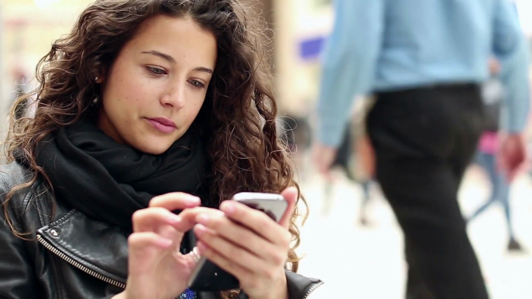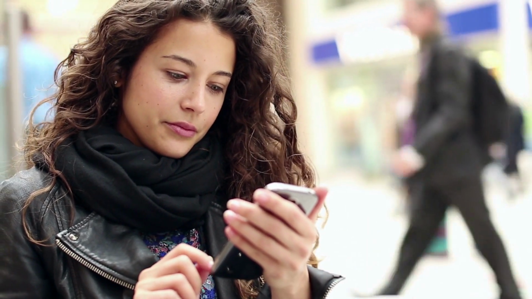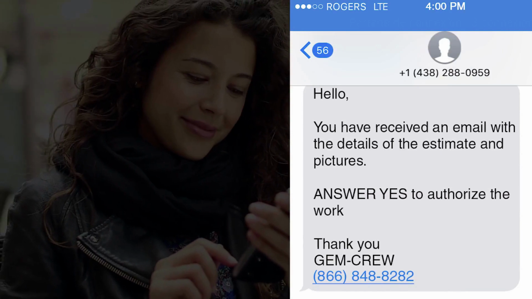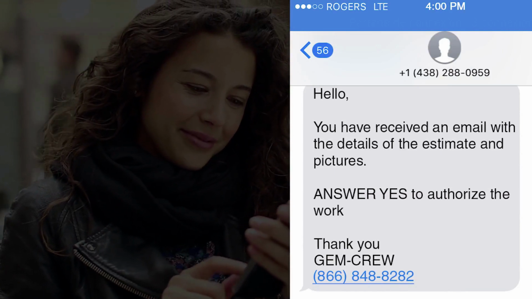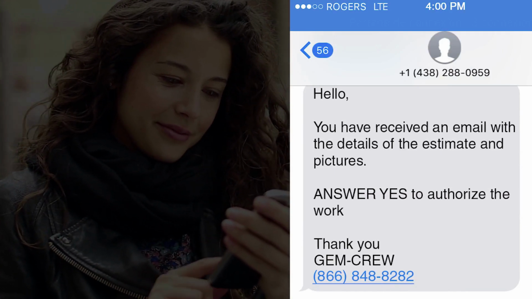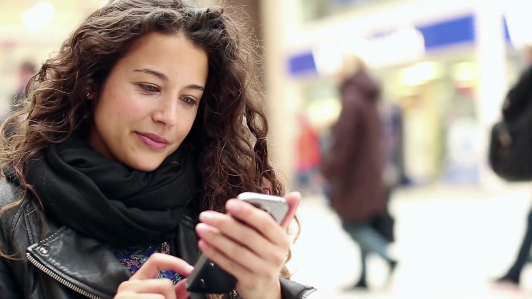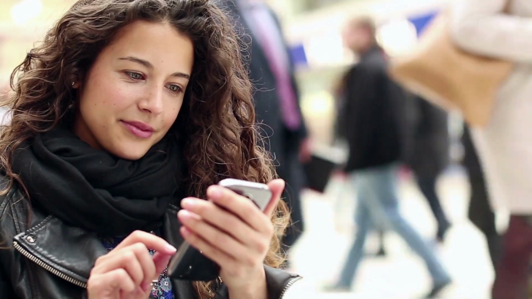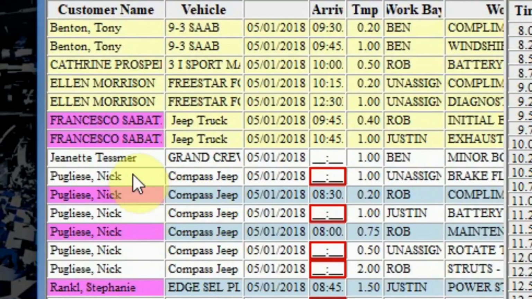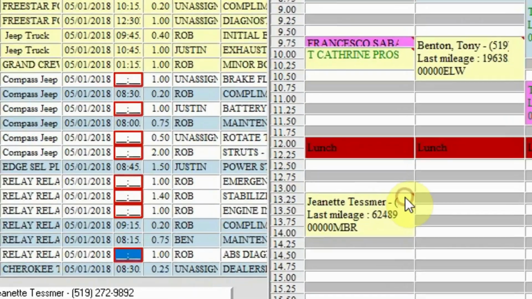Today, we are living in a world where pictures and texting are part of our lives. The customer is reading the text message referring to the quote sent by email with all the details. The quote is well presented with pictures. The customer answers yes to the text message, authorizing the additional repair. The advisor then schedules the work.